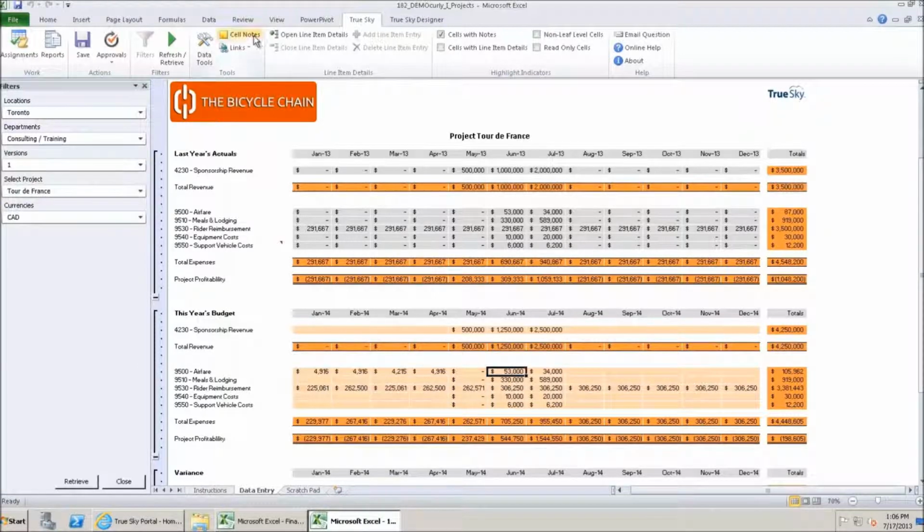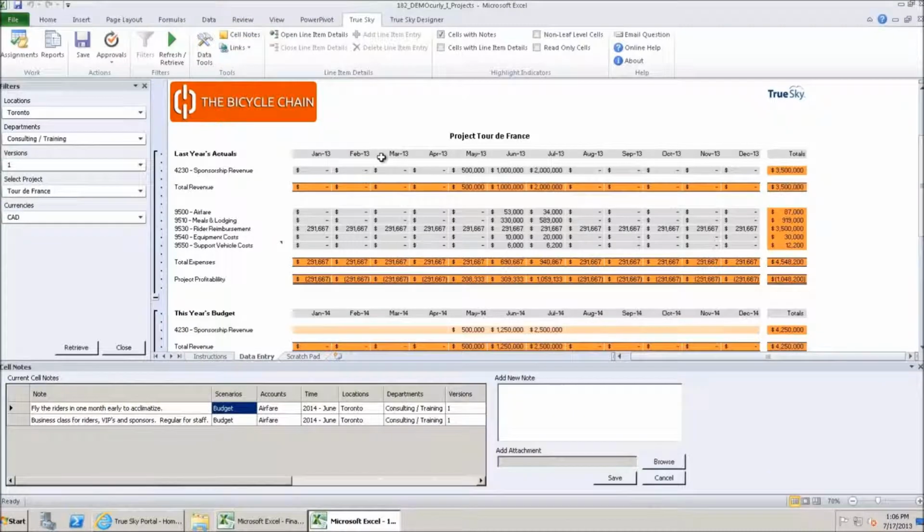So I can actually take a look at the cell notes. If I click on the cell notes, you will see that I've actually entered some notes in here to explain how I've come up with the numbers in this cell. A couple of things worth pointing out. Everybody knows Excel has notes, but Excel notes will disappear when you add all the spreadsheets together. They won't roll up. They won't be visible to people further along the process. The other thing is Excel notes have no security around them.